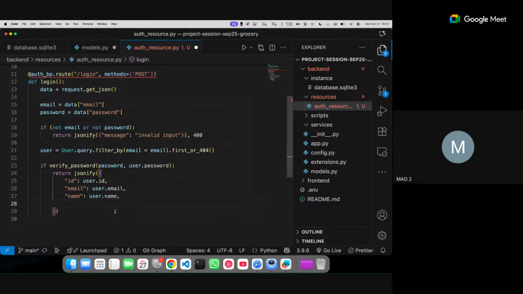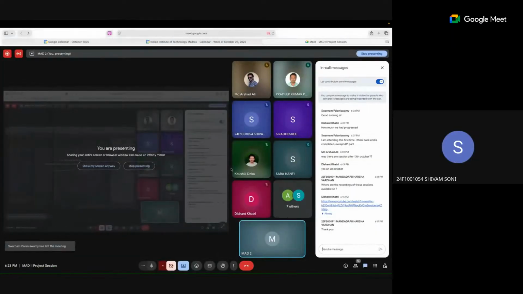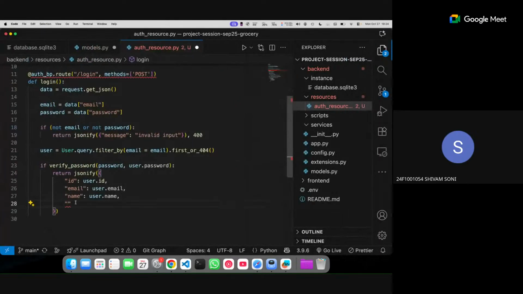We are using token based authentication. Any idea what do we need to send to the front end? This is what we are sending to the front end. For the subsequent request to be verified, what do we need? Do we need something? I'm audible, right? Yeah. So we also need something called a token, the JWT or the auth token.